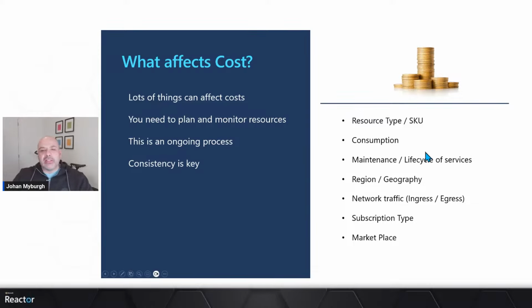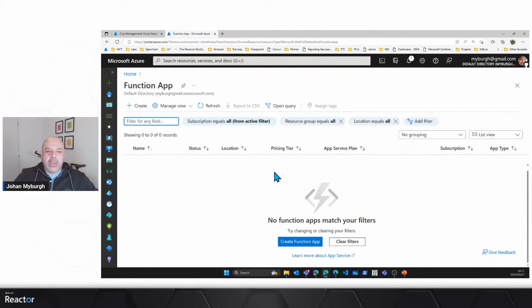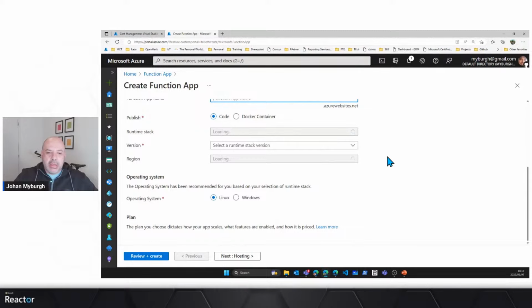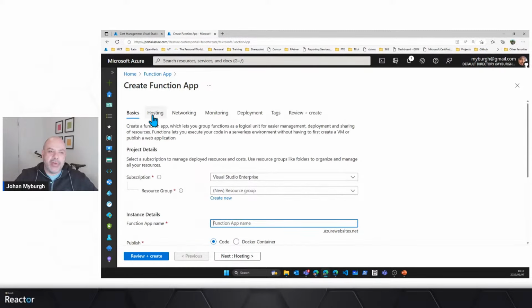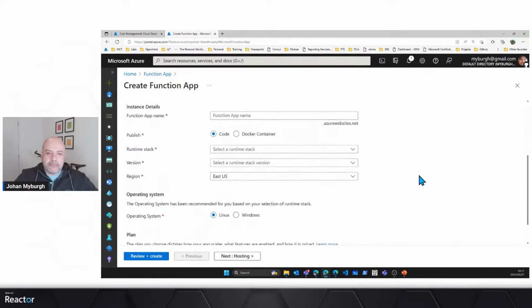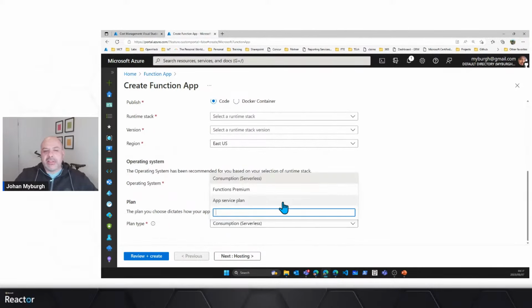Of course, we've also got things like consumption. Certain services are consumption based. I'll give you a quick example of that as well. If I go for a function app here, and I create a new function app, if I go for hosting here, you will see, well, not there actually. Oh, there we go. It's loaded now. There you can see I can either go for functions premium plan, or I can go for an app service plan, or I can go for consumption, serverless. In other words, you're just going to be paying for what you are using.